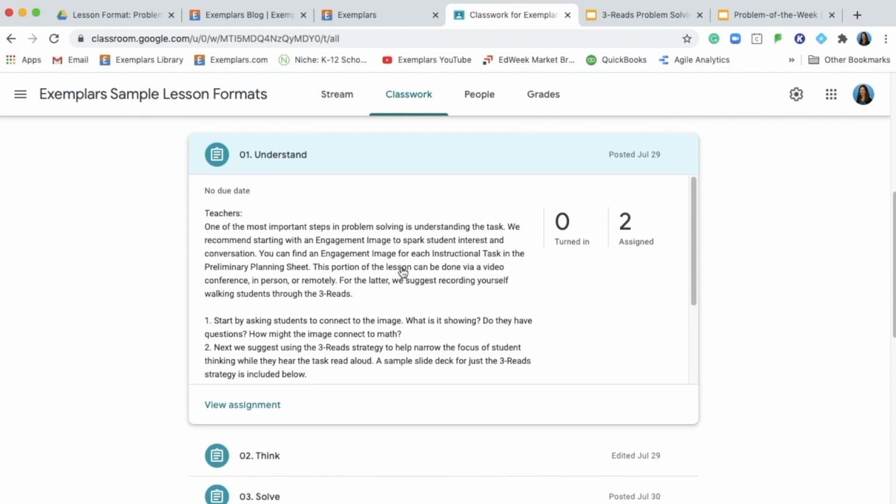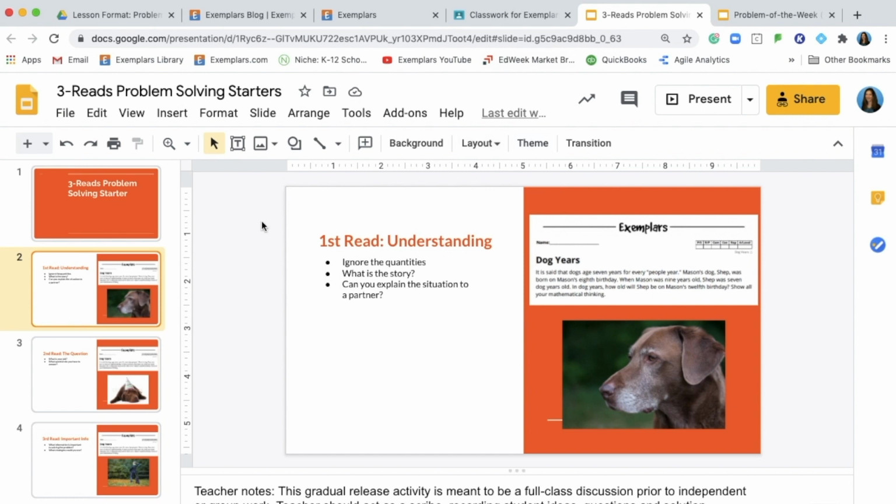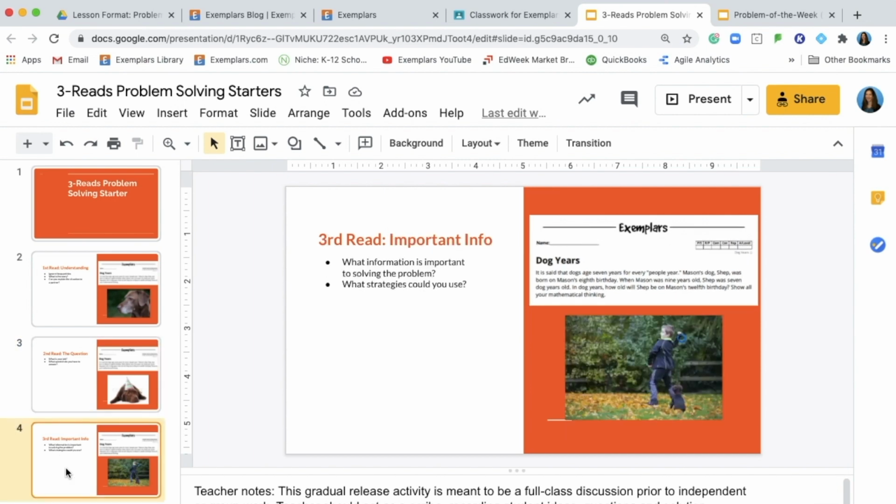If you can meet in person or via Zoom to launch the task with your class, that's a great way to get started. We like using the 3 read strategy here because it helps students focus their attention on only part of the problem and hear it out loud multiple times. If you can't do this piece in person, you could record yourself going through the 3 reads process and embed that in your slides for the day.